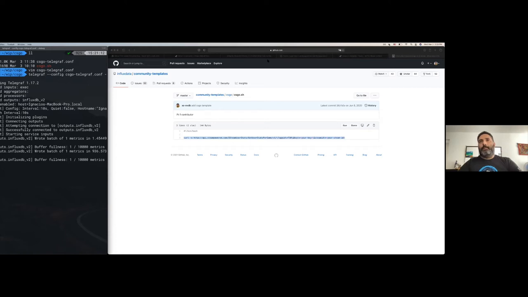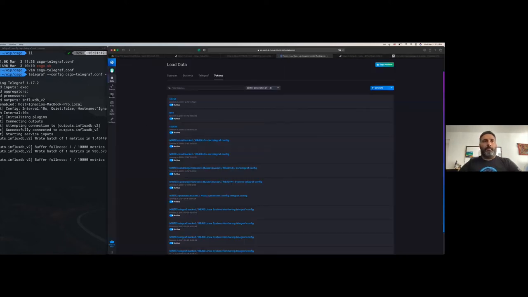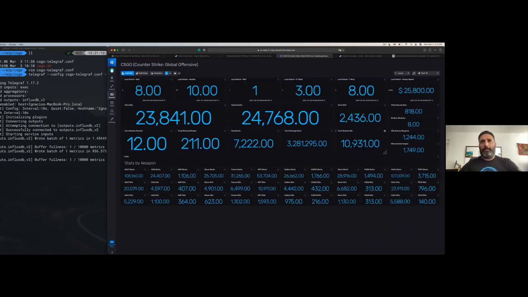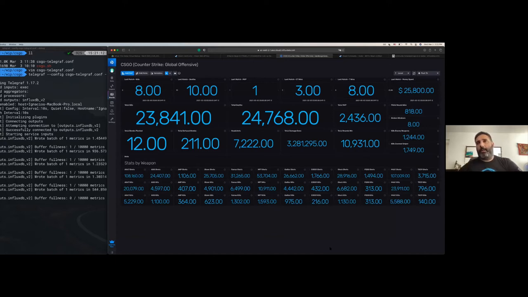So let me go back to my dashboard here, and we're going to see, I hope, my data. So I played yesterday a deathmatch game, not a competitive game, but I have 8 kills. I died 10 times, MVP 1 time, and you can see here the stats by weapon. So in the AK-47, I shot that number, I hit that other number, and I have almost 5,000 kills.